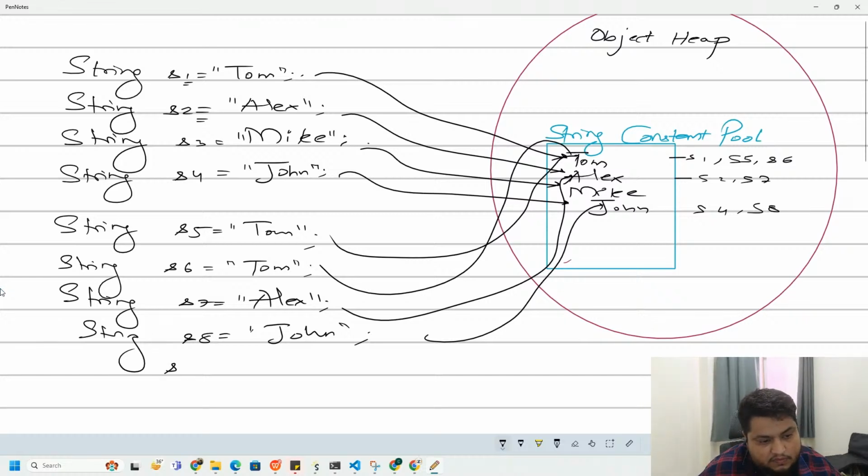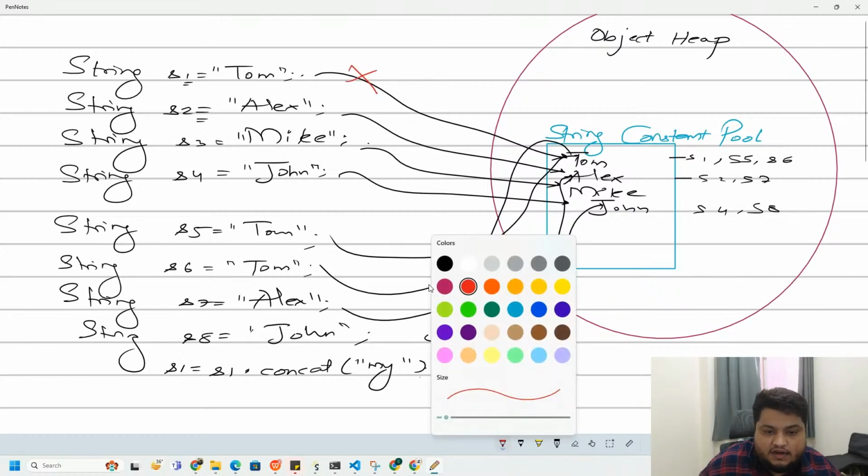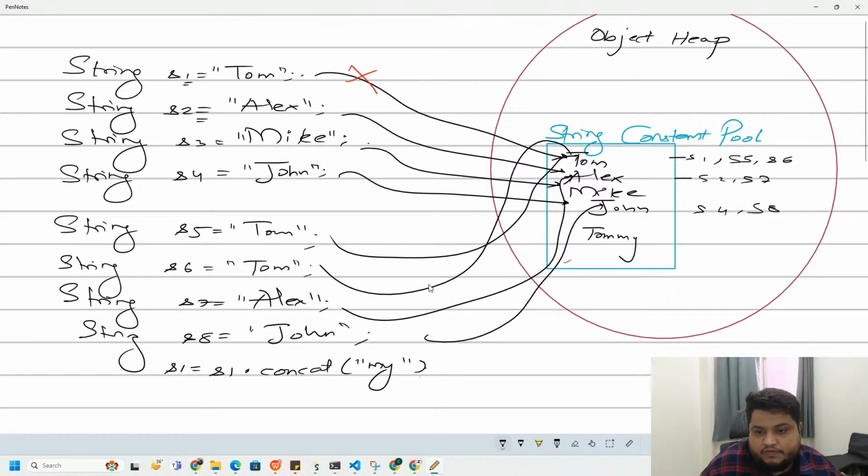Now s1 is equal to s1 dot concat. Now you tell me what will happen here. If it was not a final object, the same object would have been updated to Tommy, right? But because strings are of nature final, s1 will no longer point to that location. Instead, a new entry will be created in my constant pool by the name of Tommy, and s1 will start pointing up here. Are you understanding this? There can be so many different strings connected there, so it will never make changes to the existing one. That is why string is of nature final in Java.